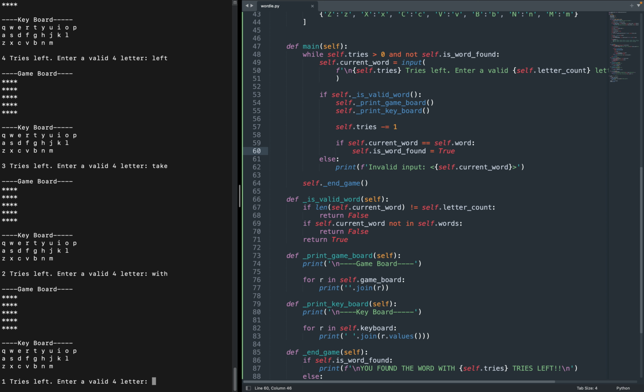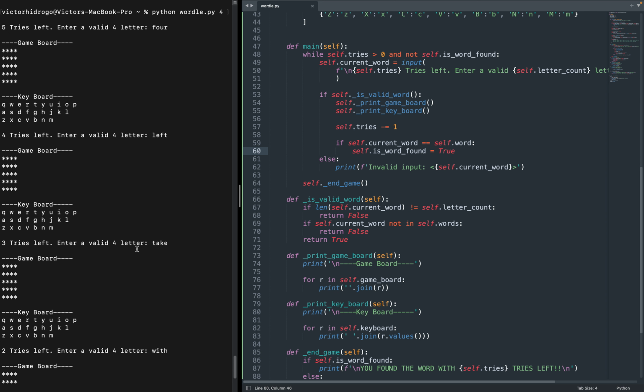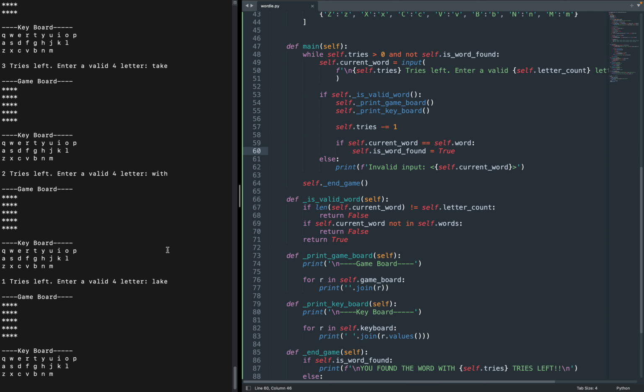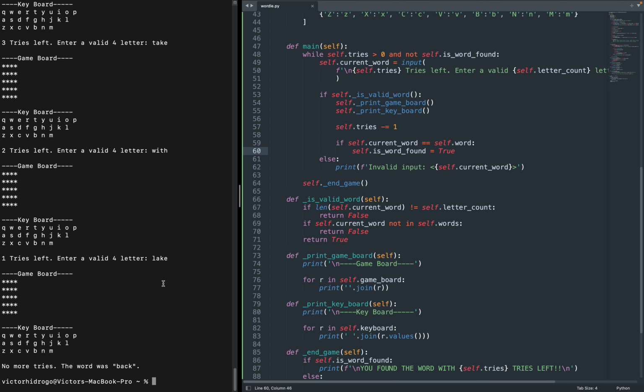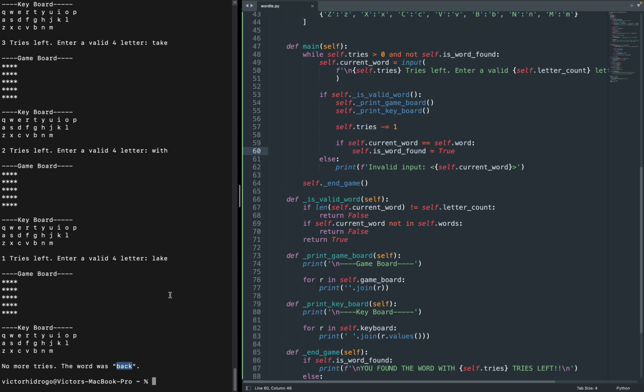With lake, so we see we already have everything in place to input, in this case, 5 different words, and then each time it checks against this word, which was back, but we still don't have anything to make it a little bit easier. So it's very hard to try to guess the word because there's nothing in place to help you.